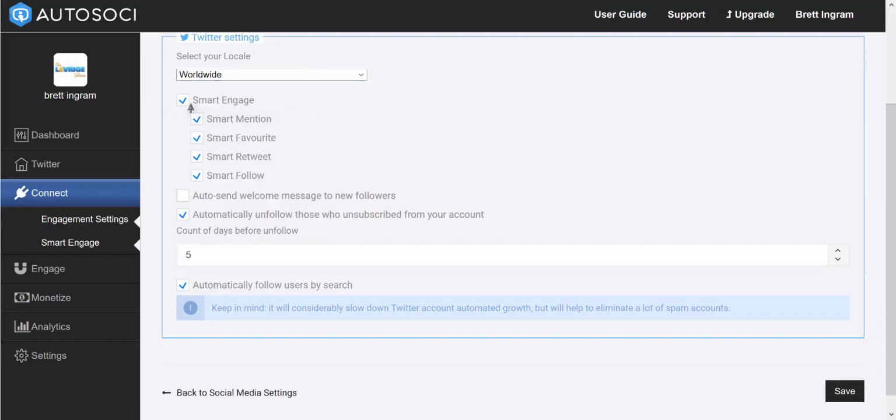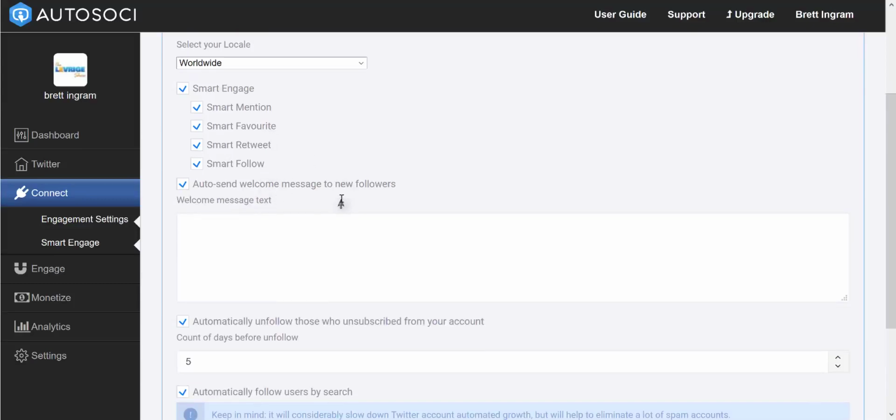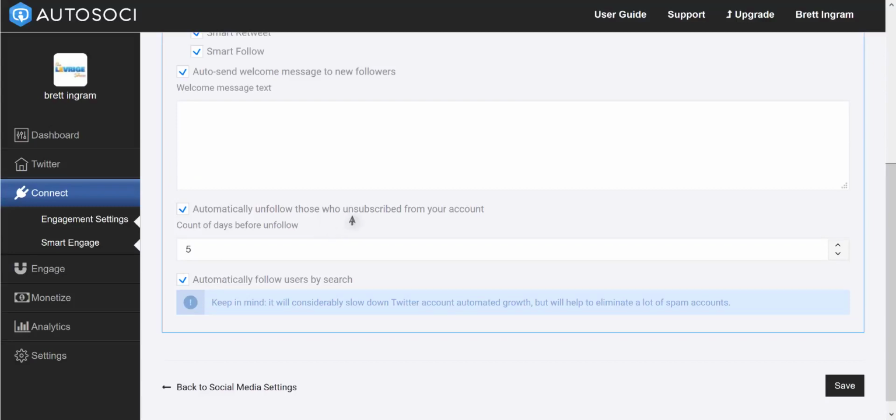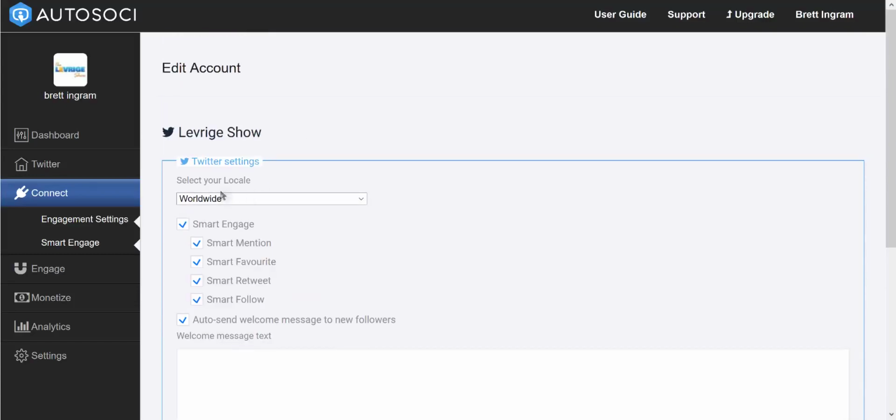Then if you choose Smart Engage, there are 4 aspects of it. There's smart mentions, smart follows, favorites, and retweets. We can automatically send a welcome message to all of our new followers. We can automatically unfollow those who aren't following us, and we can follow users by search. Now let me show you how cool this is and how this works.